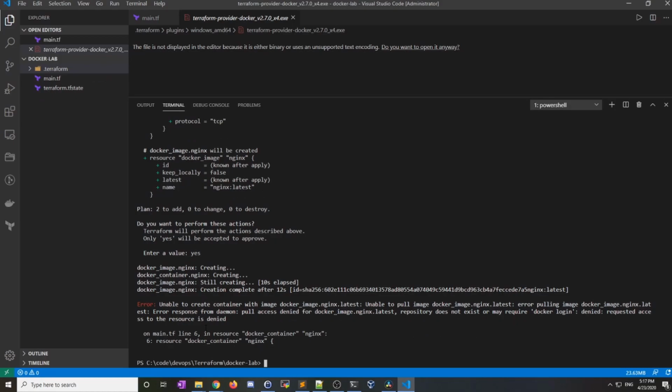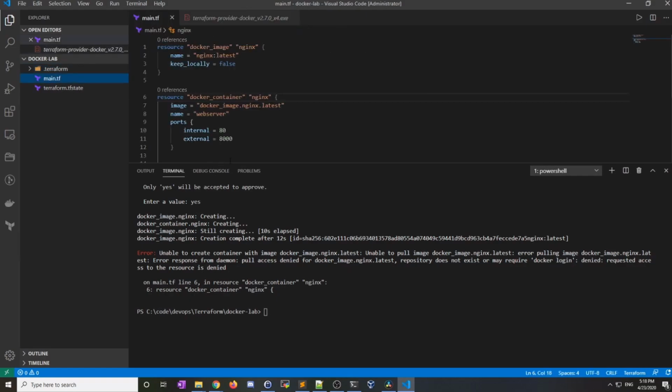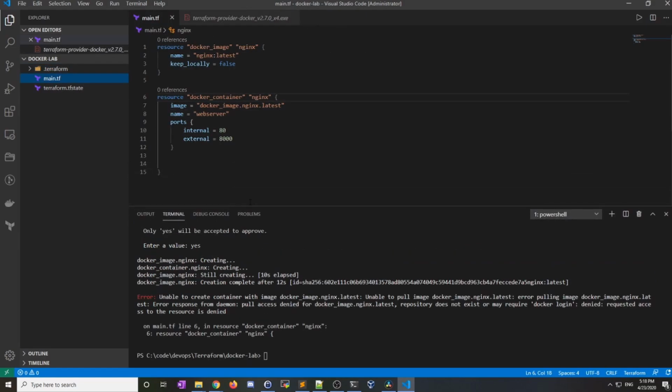All right, so we got an error here, and that's a good thing because errors help us learn. It's saying unable to create container with image docker_image.nginx.latest. So let's have a look at that. It'll be in our main.tf file.